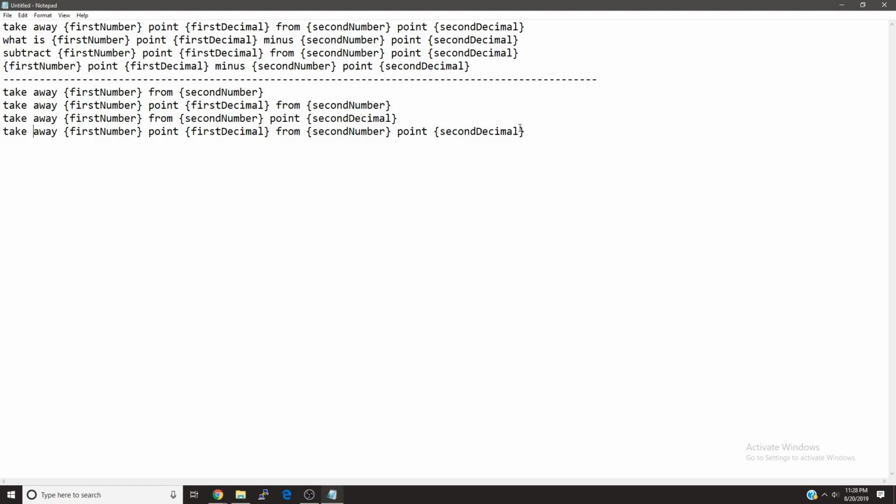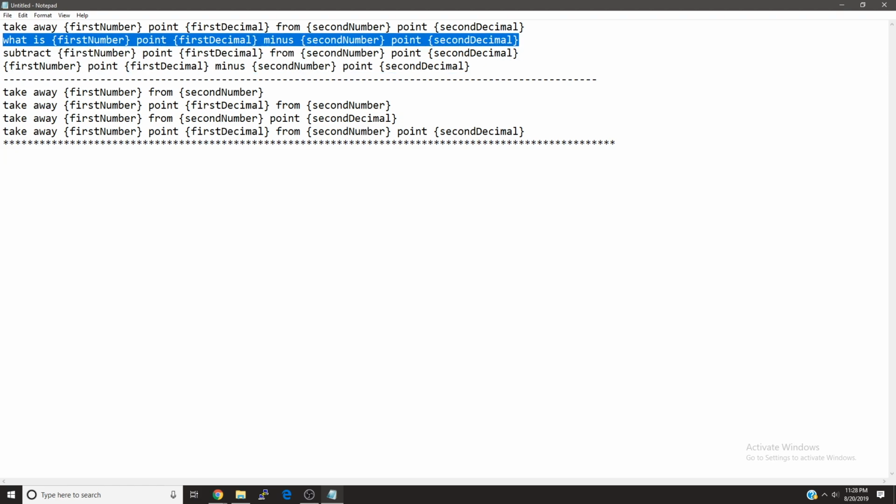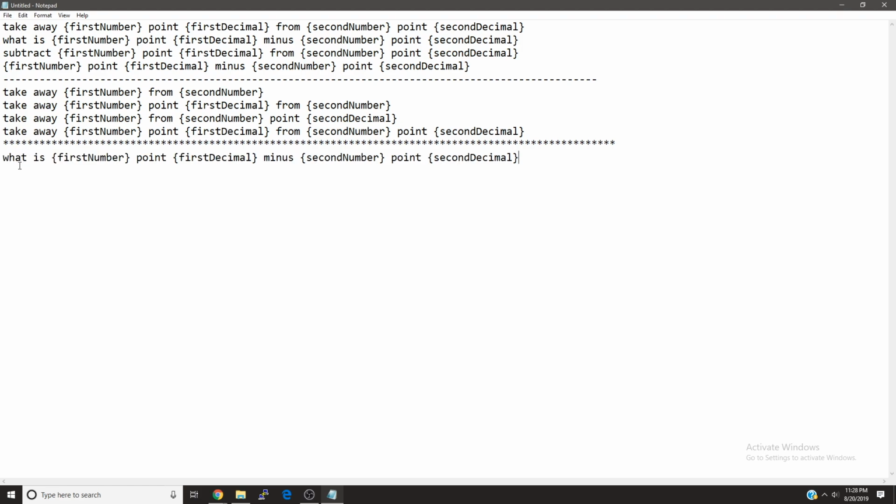So now once you've done that, you can make another line with stars or whatever, just to let you know that you have made a different group. So you're going to paste this again, the second one, and you just want to paste it 4 times.